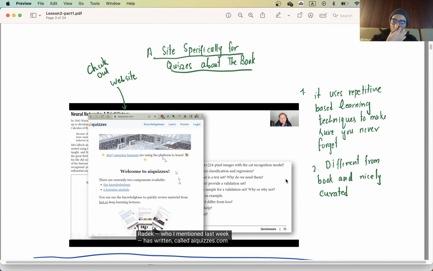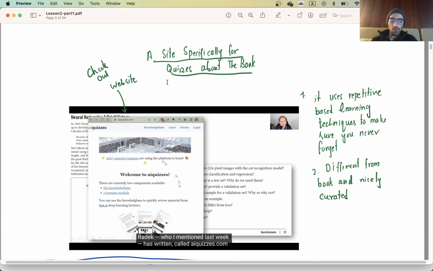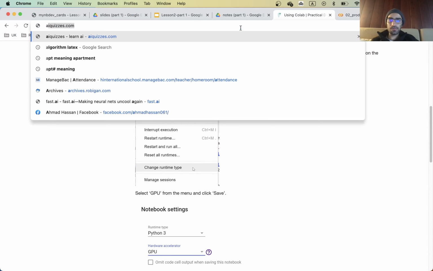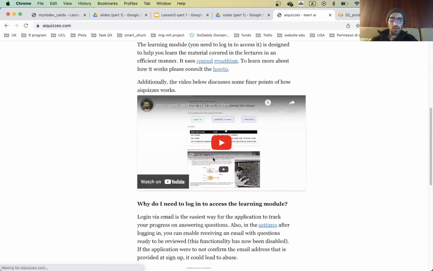The third thing is a site that specifically discusses AI quizzes about this book as well. It uses repetition-based learning techniques to make sure that you never forget deep learning stuff, and it is nicely curated. Jeremy actually recommended this, and it was probably developed by one of the students of Fastai. So you can search aiquizzes.com, and you can take part in the quizzes as well.